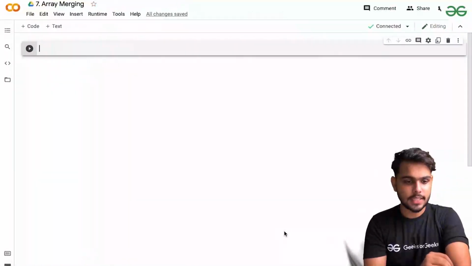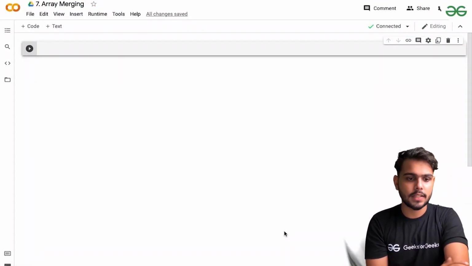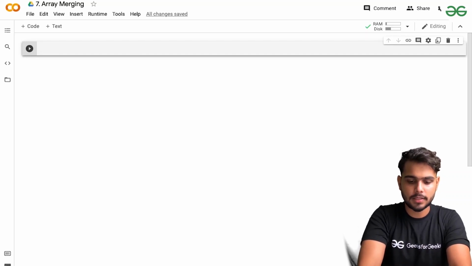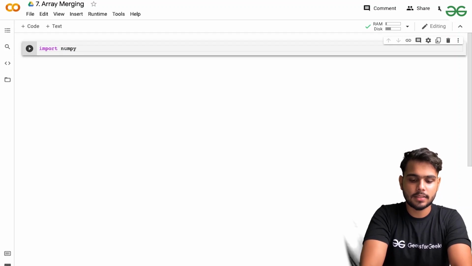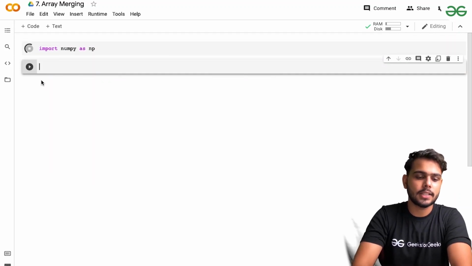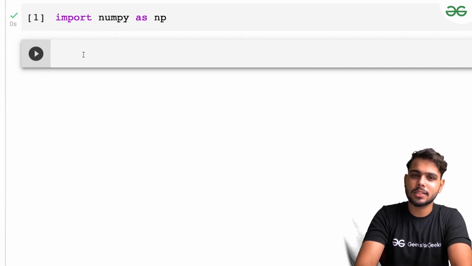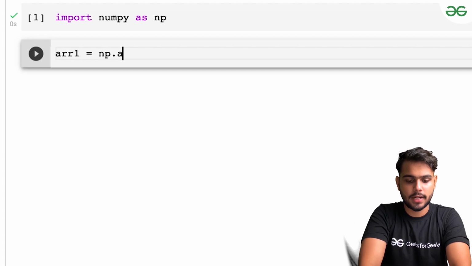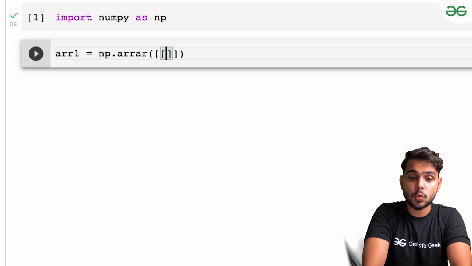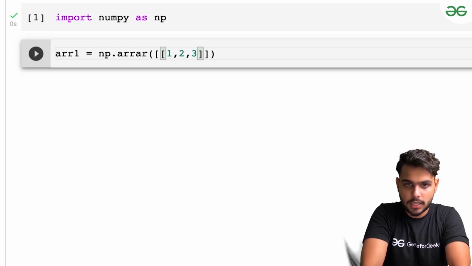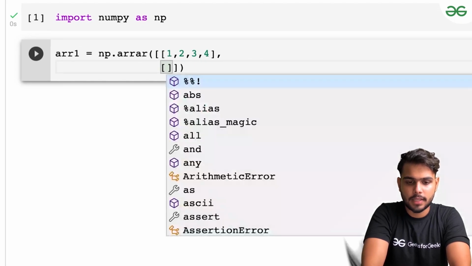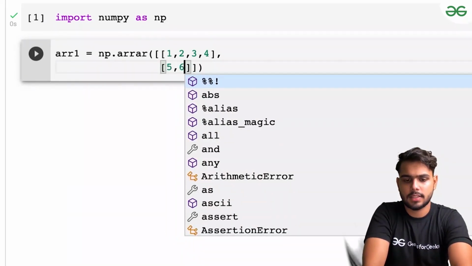So as you can see, this is the notebook that we have created with the name array merging. We have some arrays that we are going to merge. For that purpose, let's quickly import NumPy as np, and let's start initializing a few arrays. I'm initializing array 1 with np.array, and here I'm initializing a 2-dimensional array. 1 2 3 4 are the first elements, and after that I'm creating 5 6 7 and 8.